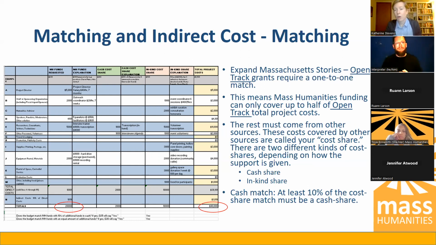Expand Massachusetts Stories Open Track grants, if you're applying in the open track, require a one-to-one match. That phrase one-to-one match means that Mass Humanities funding can only cover up to half of your open track's total project costs. So the rest of the costs of your project need to come from other sources. Those costs that are covered by other sources are generally called your cost share. And there are two different kinds of cost shares, depending on how that support is given. There's the cash share, and there's the in-kind share. And if you remember, cash share is the green and in-kind share is the pink.